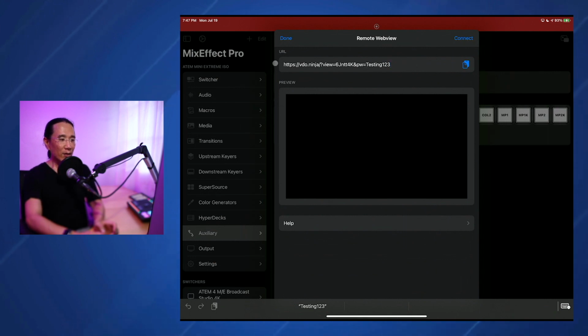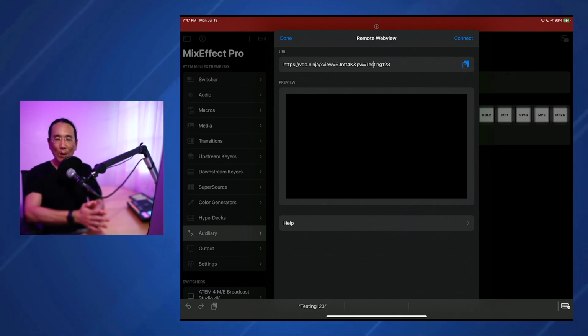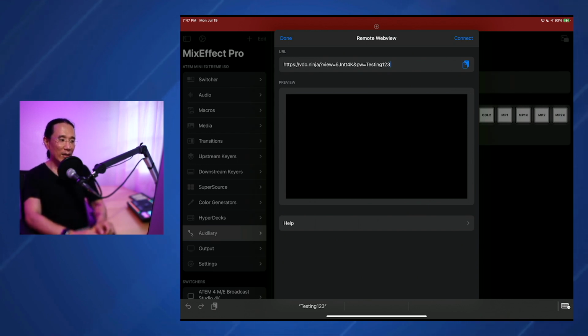So as you can see here, it has a URL. Basically what Remote Webview does is it displays the contents of a web page. Any web page that's accessible via HTTPS. So not HTTP, but HTTPS. In this case, I'm accessing a video.ninja URL.